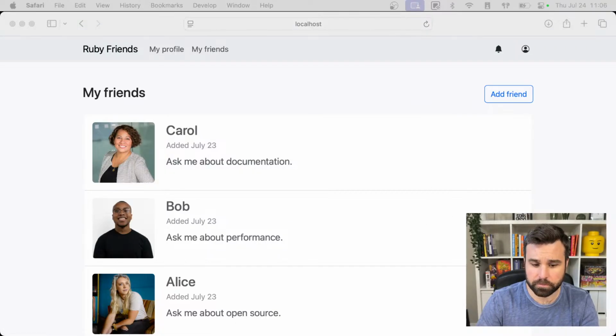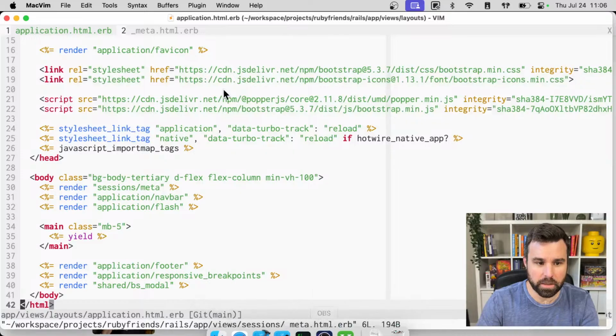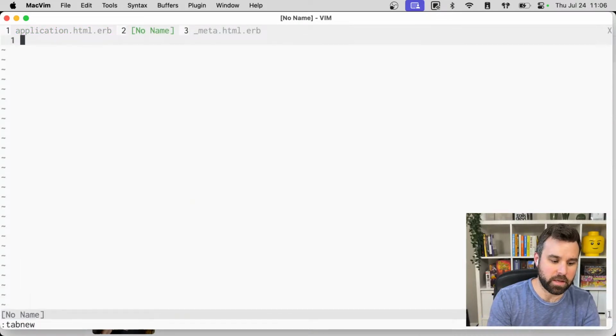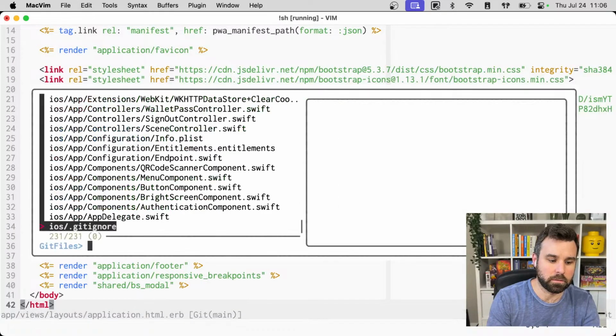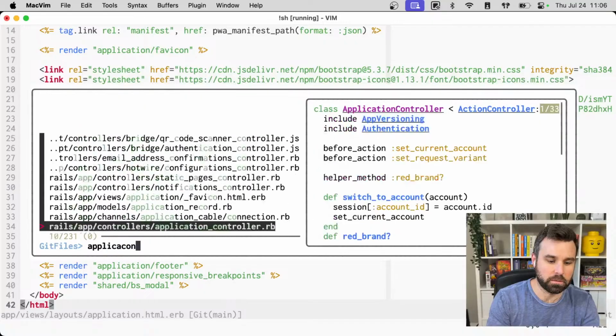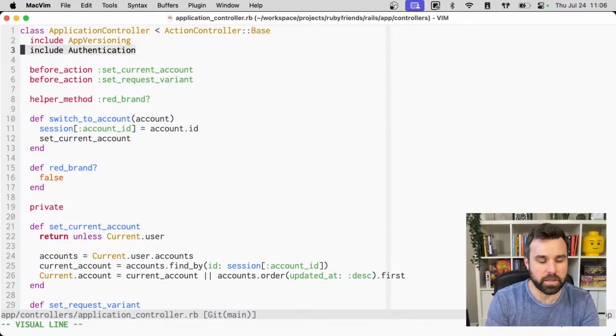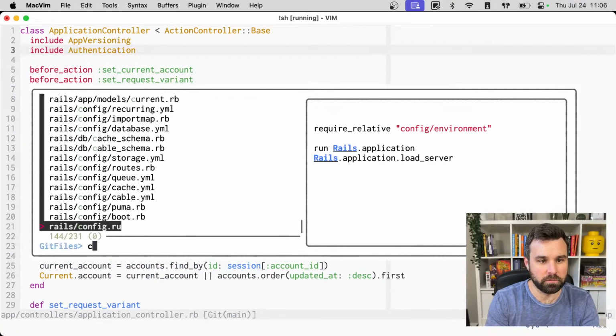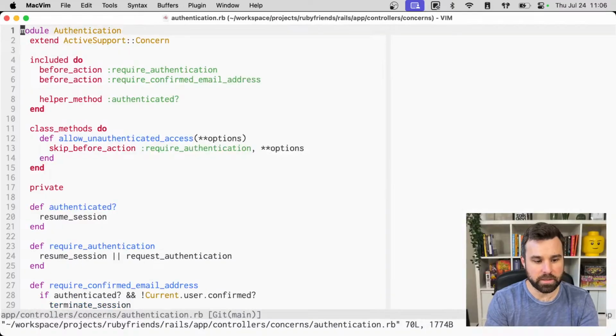So, in the Rails app, we have an application controller. And that includes an authentication concern. And the authentication concern is pretty much a bare bones authentication concern that is generated from the Rails 8 generator.